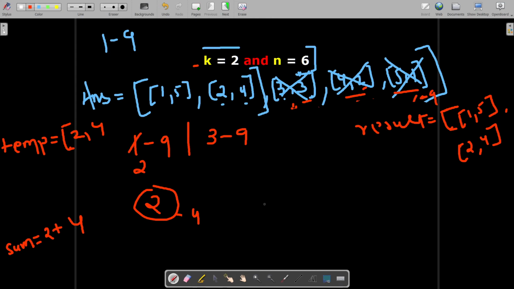Now we'll check if 2 and 5 make 6. We'll backtrack and remove 4 first. 2 and 5 is greater than n, so we'll just return. And now we'll check with 6. Does 2 and 6 make 6? 2 and 6 is greater than n, so we'll just return again. Likewise, 2 and 7, 2 and 8, and 2 and 9 will be greater, so we'll just return back.